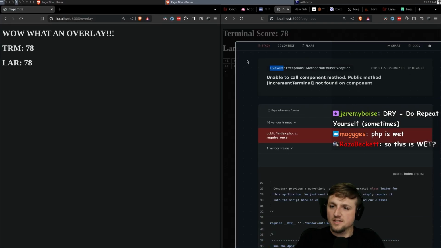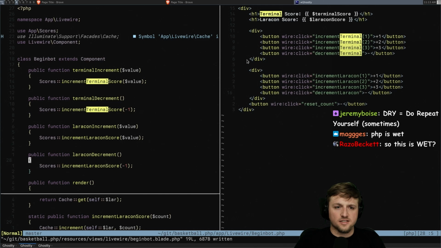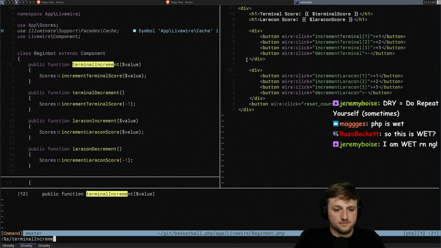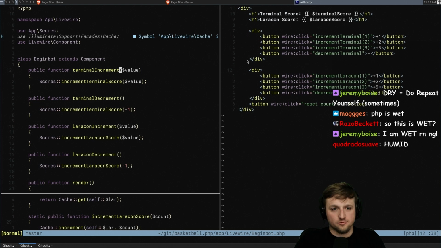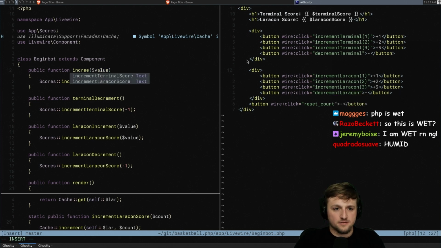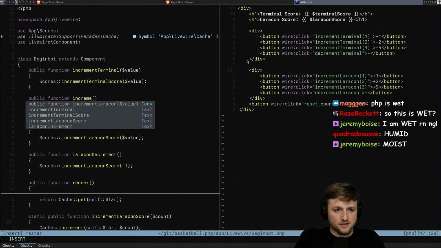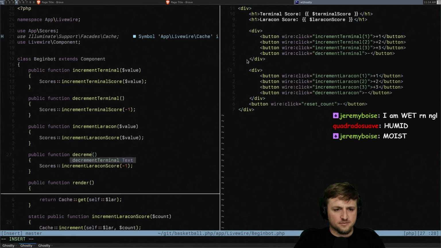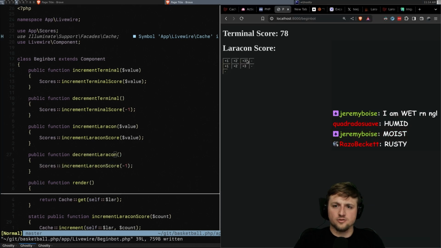Do ++. Public increment terminal. What did I call it instead? Oh, I called it increment terminal score. And I called it completely the wrong thing anyways. Terminal increment. Okay. Terminal increment. We'll just change this. Which way is easier? We'll do this one. Increment. I should just say increment terminal. And then increment or decrement terminal. Increment Laracon and decrement Laracon. There we go. Okay, so we'll refresh this.